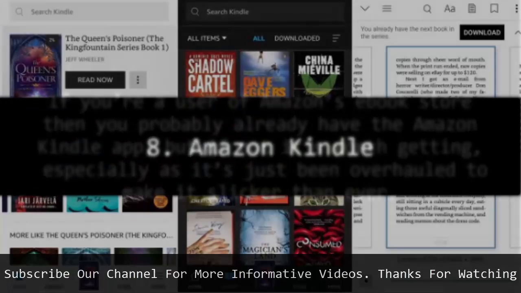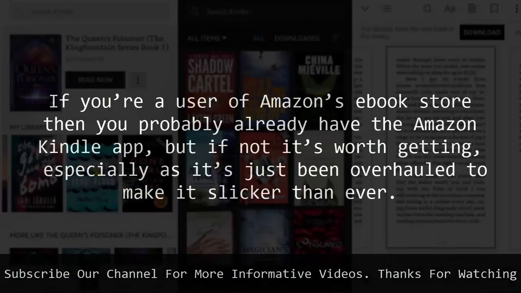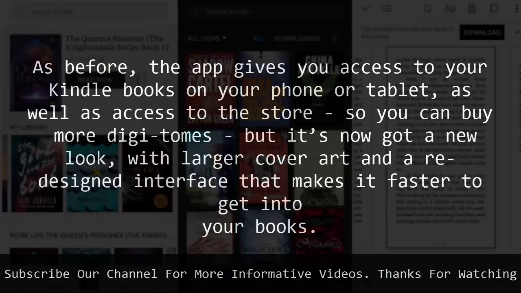8. Amazon Kindle. If you're a user of Amazon's ebook store then you probably already have the Amazon Kindle app, but if not it's worth getting. Especially as it's just been overhauled to make it slicker than ever. As before, the app gives you access to your Kindle books on your phone or tablet, as well as access to the store, so you can buy more digital tomes, but it's now got a new look, with larger cover art and a redesigned interface that makes it faster to get into your books.